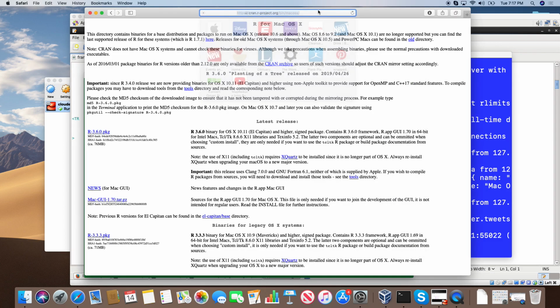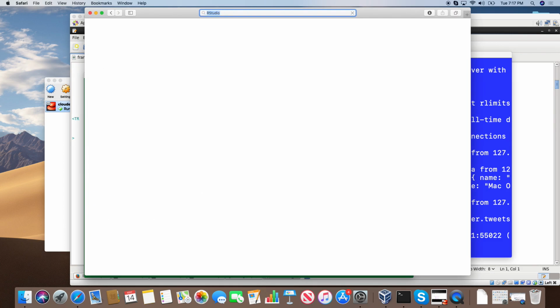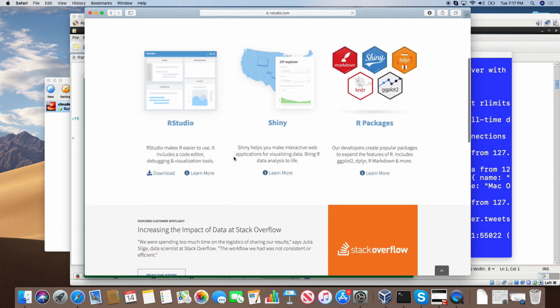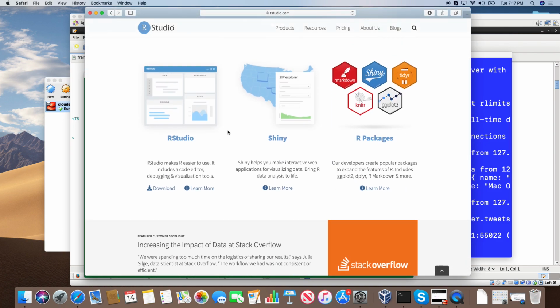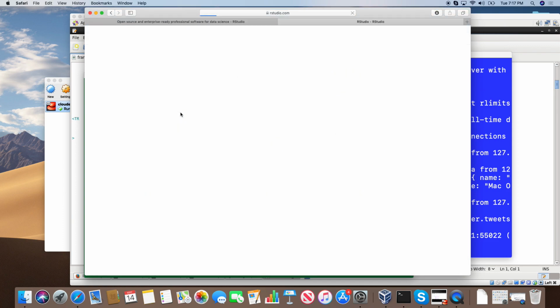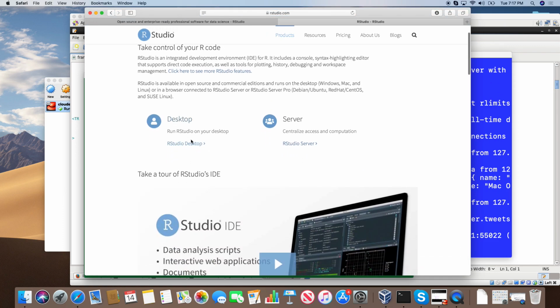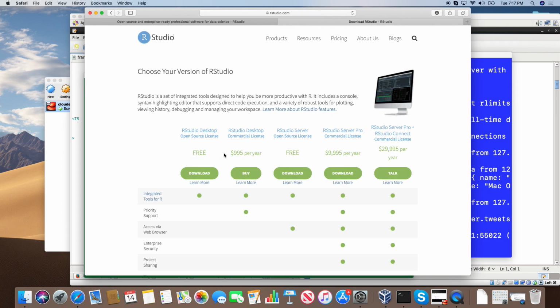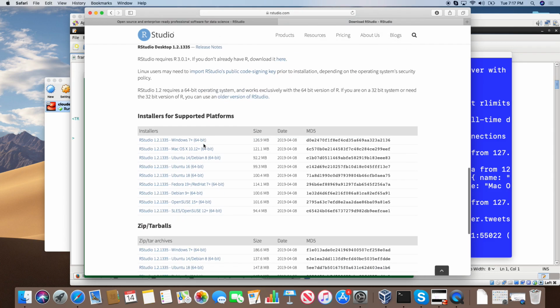Now R is installed. What I am going to do next is R Studio. You will see a nice R in a round circle, that is R Studio. Click on R Studio. It is completely open source. It competes with all kinds of SaaS analytical tools. In R Studio, look for desktop, click on it, and you will see download R Studio Desktop, which is completely free. So click on that, free download, and you will see R Studio for Mac OS. Select the corresponding version. Click on that.